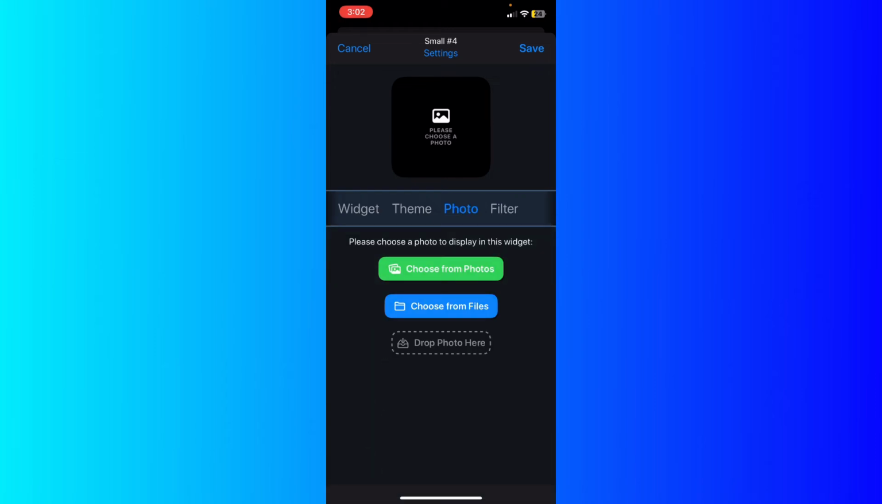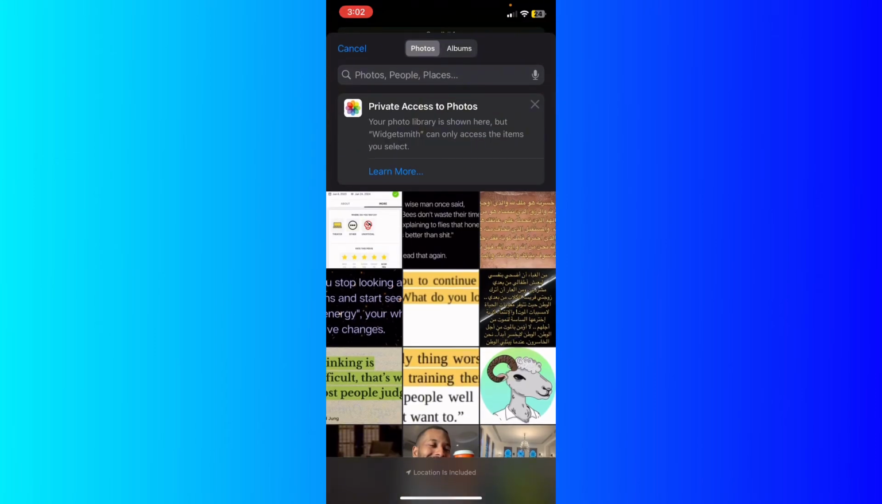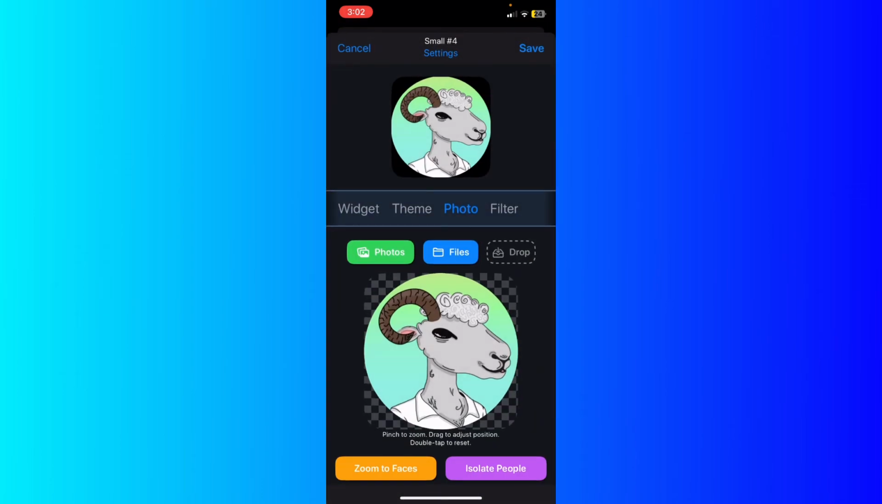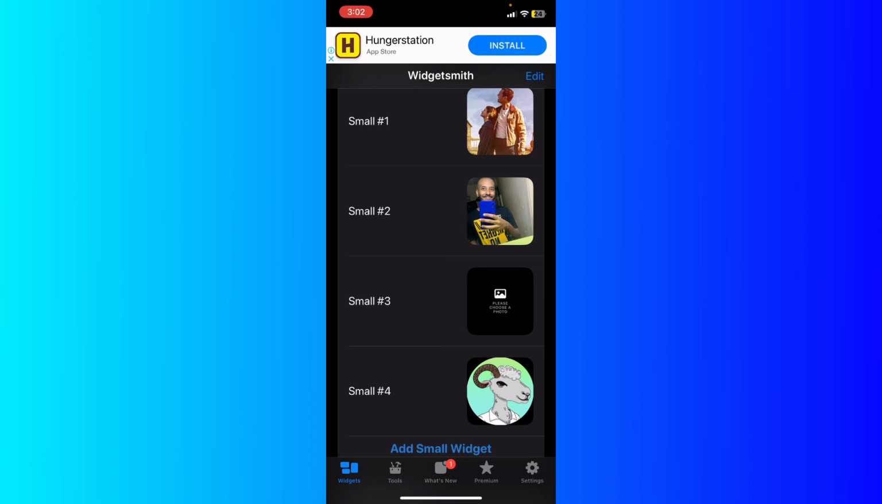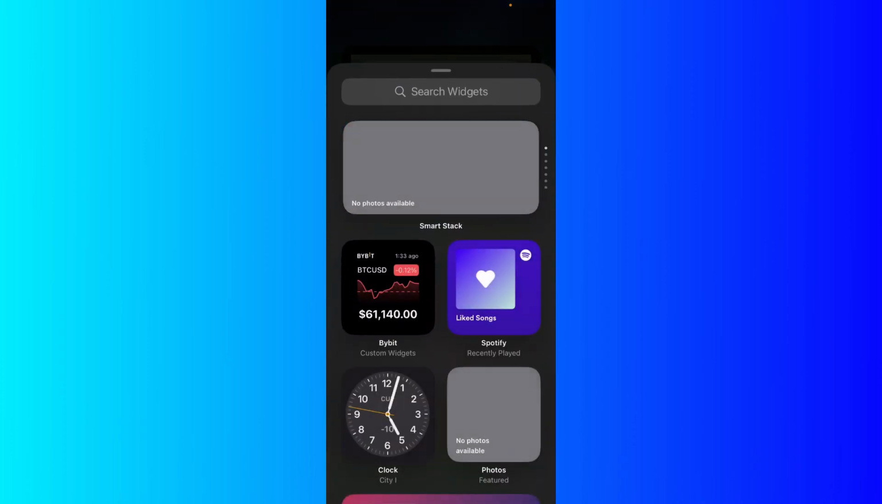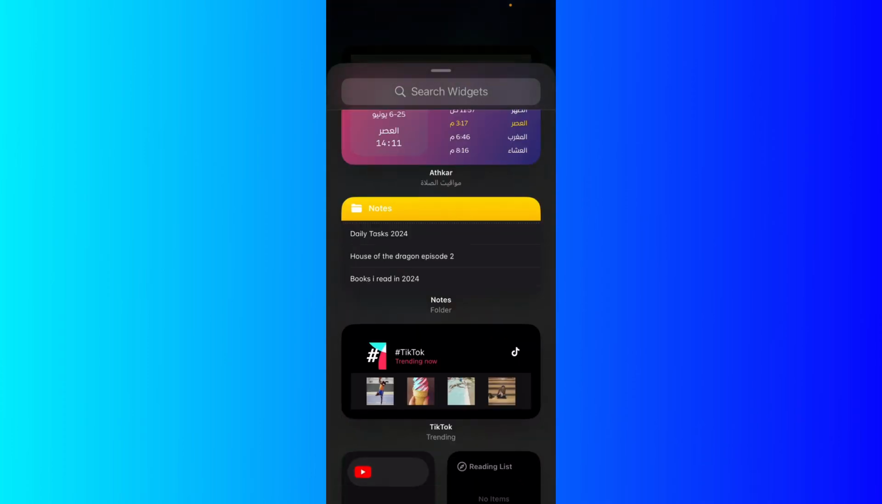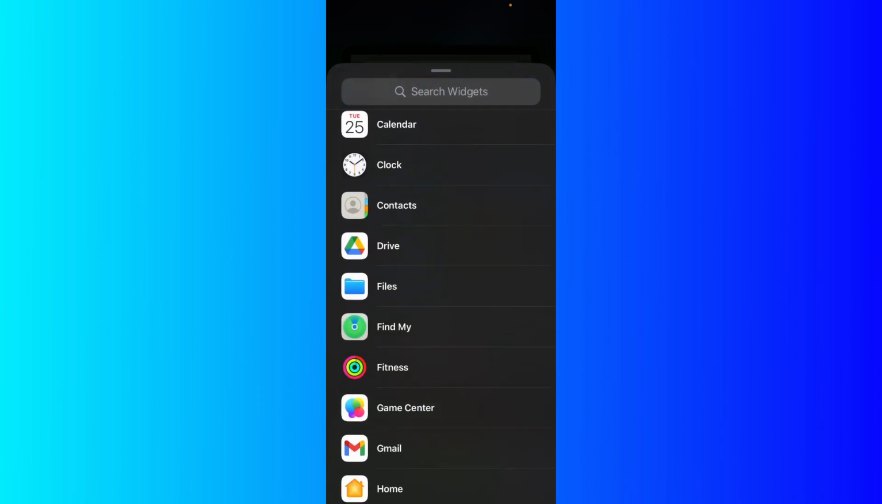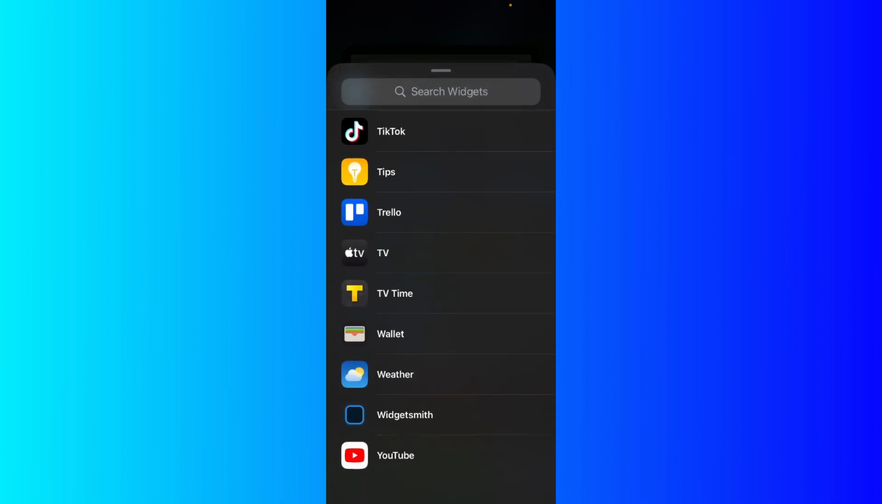I'm going to click from my photos right here, and choose photos. Let's have an example, I want to add this photo, so I'm going to add this photo. I'm going to isolate people if there are people in that photo, and then hit save right here at the top. If I want to add it as a widget, I'm going to go back to my screen, hold the iPhone screen, and you're going to see the shaking apps. Click the plus button at the top left, and then scroll a little bit down, and you're going to be able to find Widgetsmith right here.